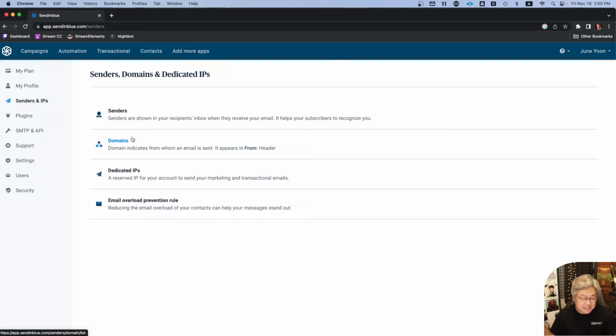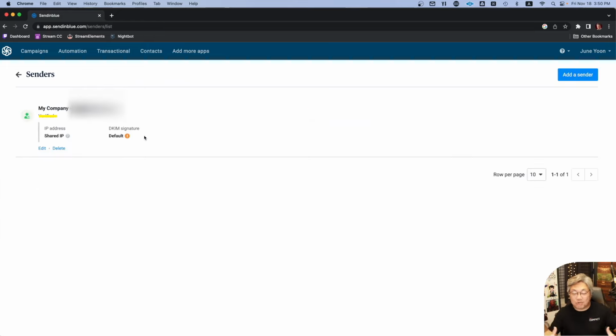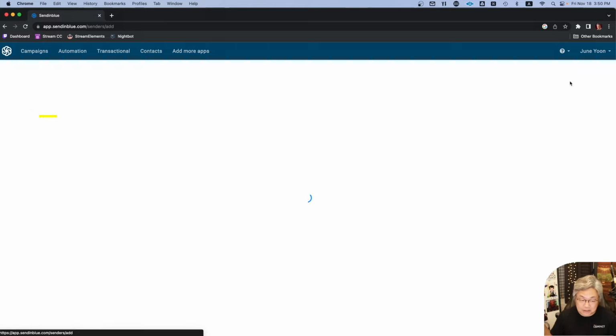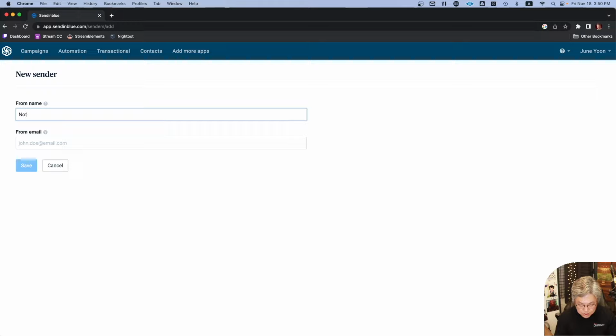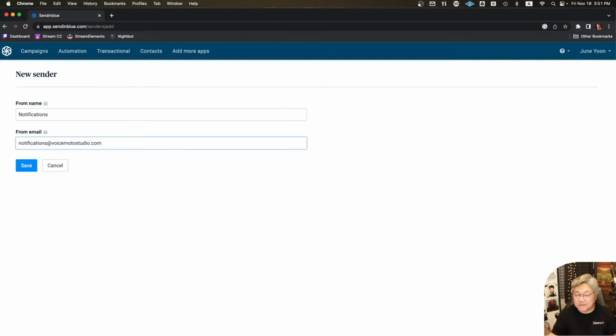And after the domain has been successfully done, let's go to sender. Senders is what your users will see. I initially entered my original email address here, but I'm going to add a sender, and I'm going to say maybe notifications, or postmaster, or no reply, whatever name that you want for the name to be. And maybe my email is notifications@voicemotostudio.com. So that when users sign up, they get this confirmation email from notification@voicemotostudio.com, or when they need to reset their passwords, or they receive a notification of some kind, maybe. All of that will come from this address that you'll set.